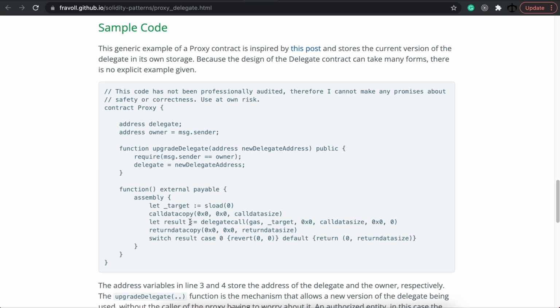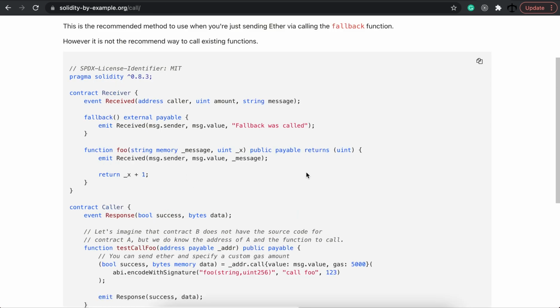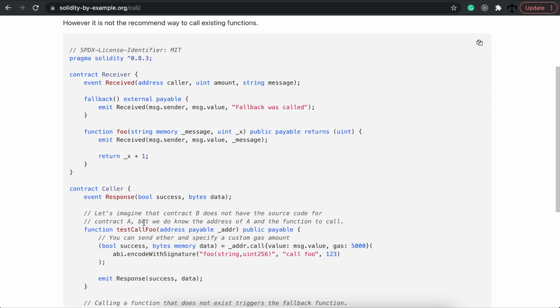Now, you don't only have to do delegate calls like this. You can also just call functions normally on a smart contract. For instance, you can have a caller and a receiver, and then all you have to do is call that function like here, that you can call on the receiver and so on. So you can interact with different smart contracts in Solidity, and that's usually what you'll end up doing when you build bigger projects, and it's a very good pattern to follow.